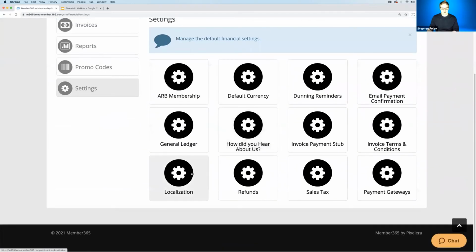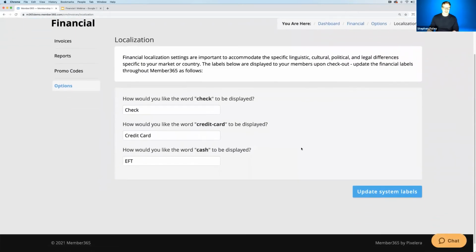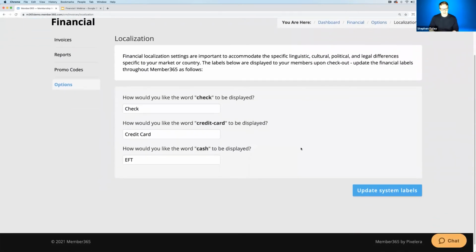Let's head into our localization tab. What this allows you to do is align any spelling of the word check, credit card, and I have mine currently labeled to be EFT. It's default as cash. So when you set up something that members can purchase, you can always choose what payment methods you will allow them to choose from.